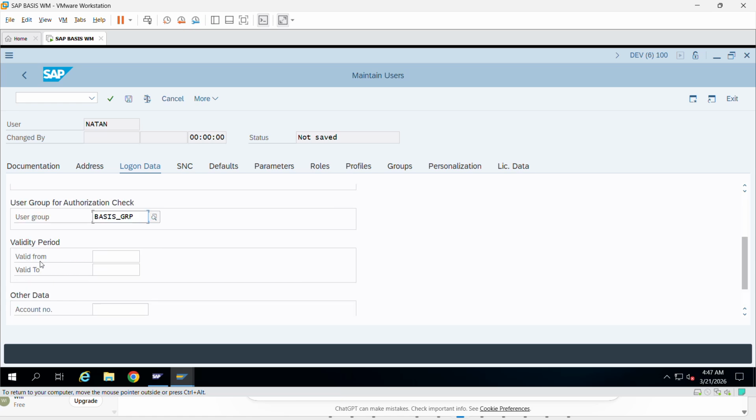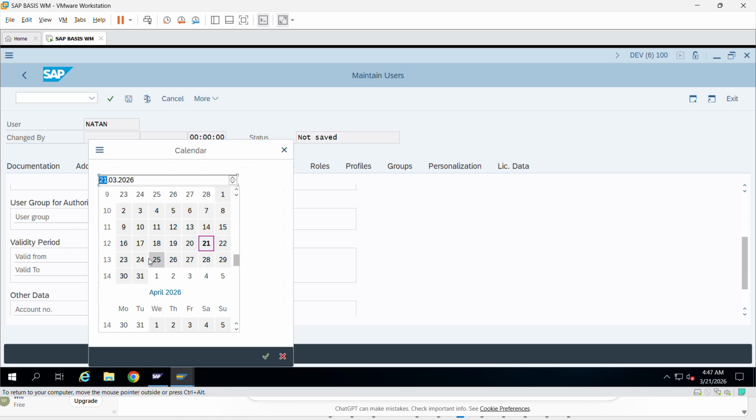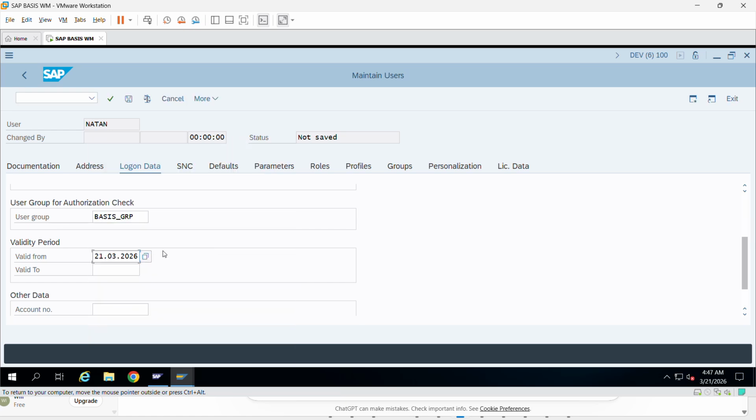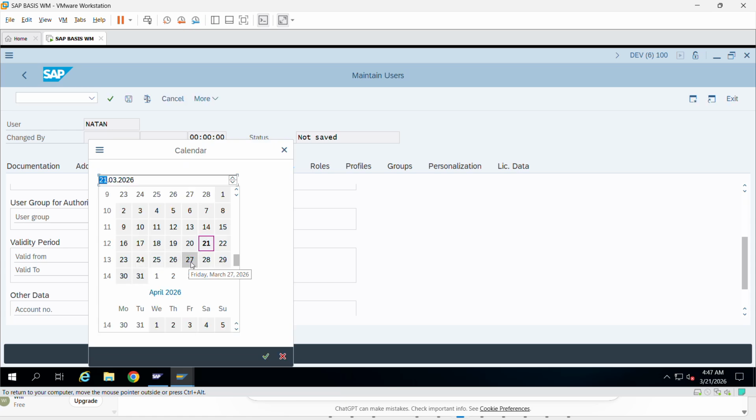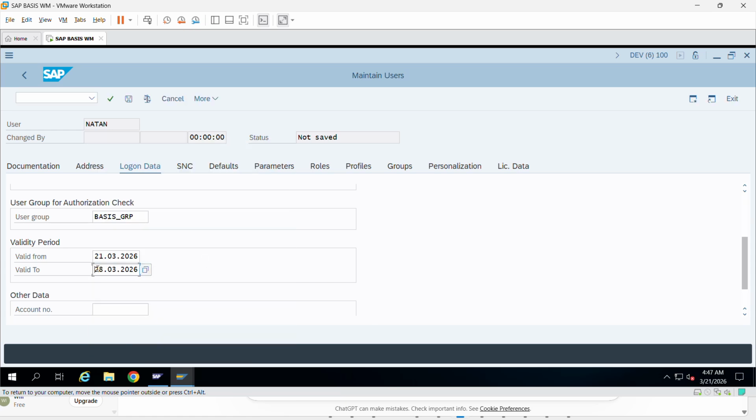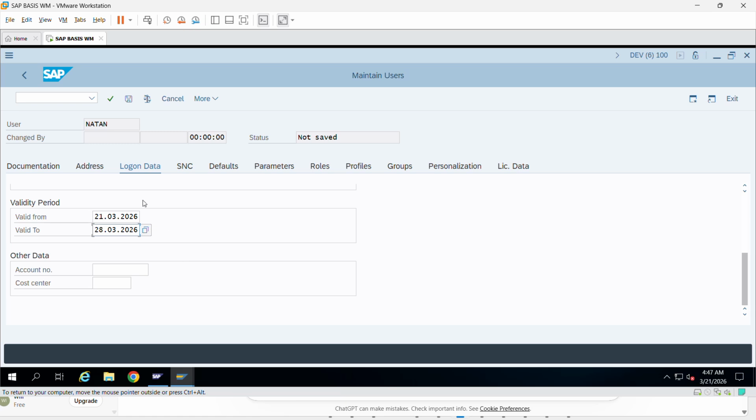And now that it's done, on the way here is the validation. Maybe this user is just there during the implementation period. It's only going to take a week. Just give it today. We want to give you just 1 week to use the system. After the week, the system will automatically log out or lock the user.